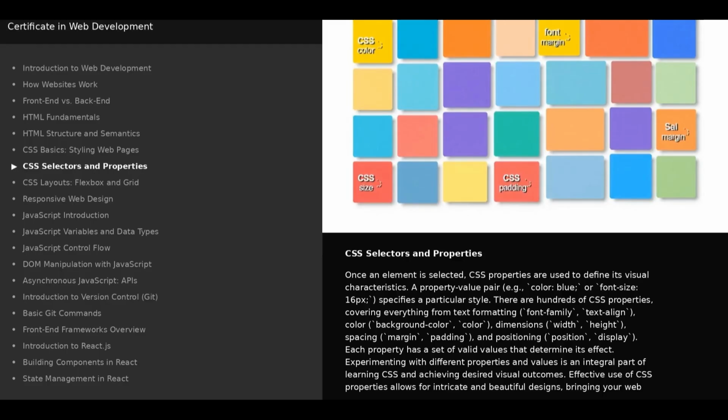Experimenting with different properties and values is an integral part of learning CSS and achieving desired visual outcomes. Effective use of CSS properties allows for intricate and beautiful designs, bringing your web pages to life with rich visual detail. Combining selectors and properties forms the core of all CSS styling.